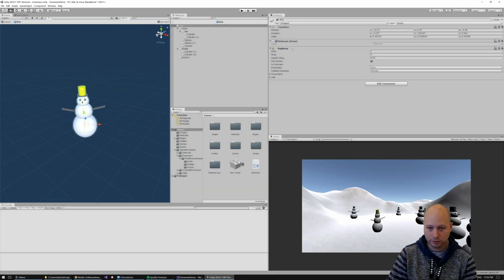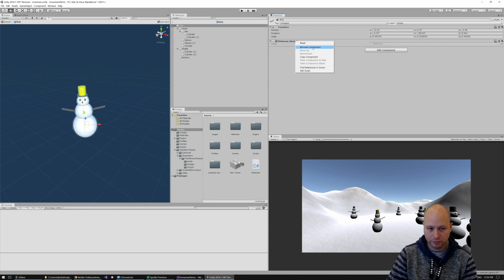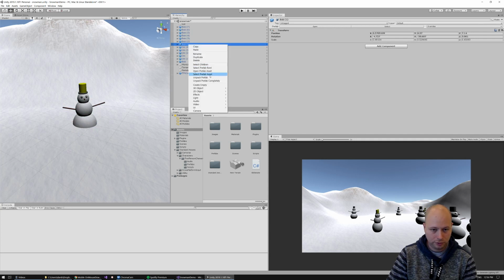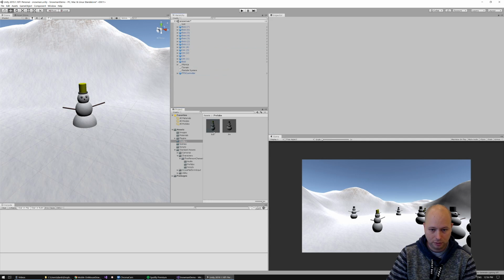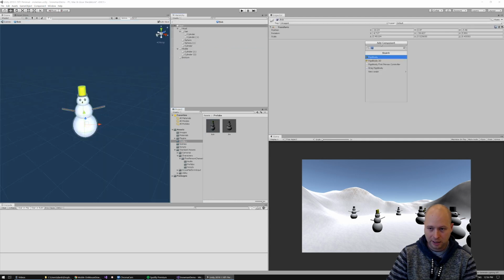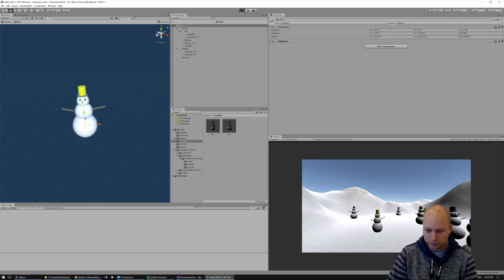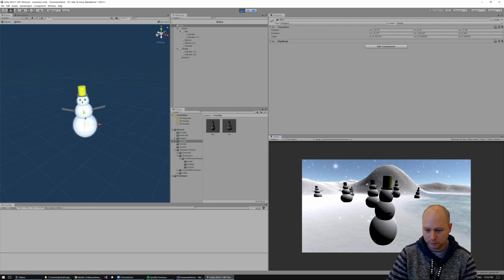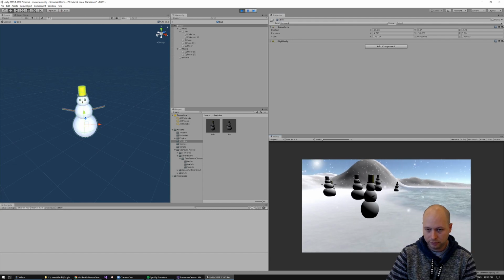Okay, that was strange. Let's remove this component, let's remove this component. Let's go back to our scenes. And here, let's select our prefab asset. And then let's add a rigid body component. And now you should see that they all fall over. No. What is going on?